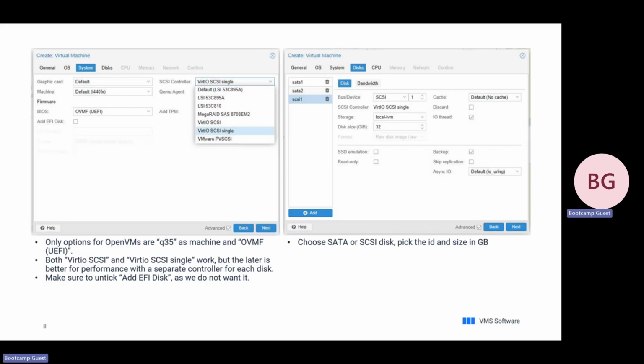Actually, in the screenshot above, that's the wrong one, which doesn't work. So it should be Q35 and then the OVMF UEFI. And in terms of SCSI controller, VirtIO SCSI, it gives two options, VirtIO SCSI or VirtIO SCSI single, meaning for each disk you have a separate controller. So if you have 4 disks, you will have 4 controllers, like DKA, DKB, DKC, DKE. But if you choose VirtIO SCSI, you would have DKA 100, 200, 300, 400, something like that.